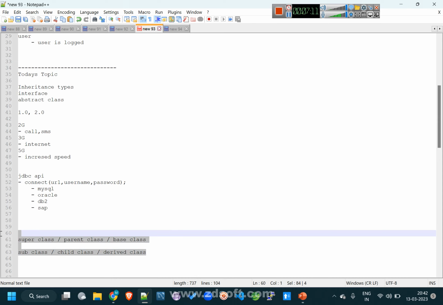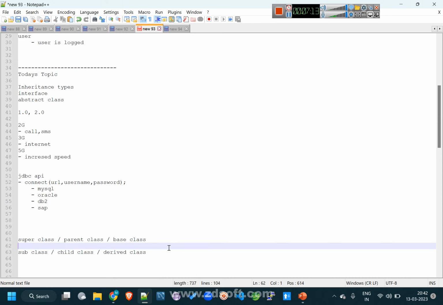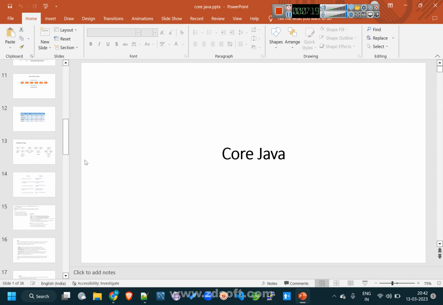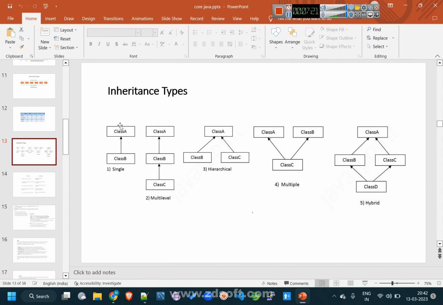Okay, like this, we have different types of names. We can use a parent class and a child class. This is inheritance. We have different types of inheritance. We have one implementation.